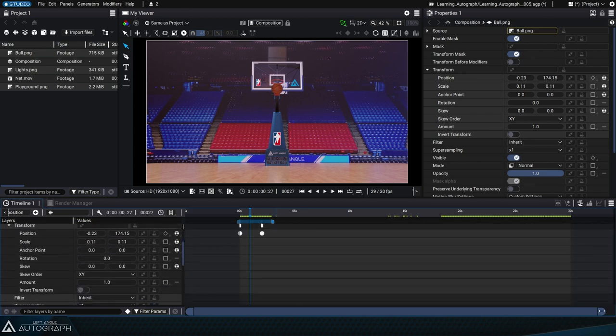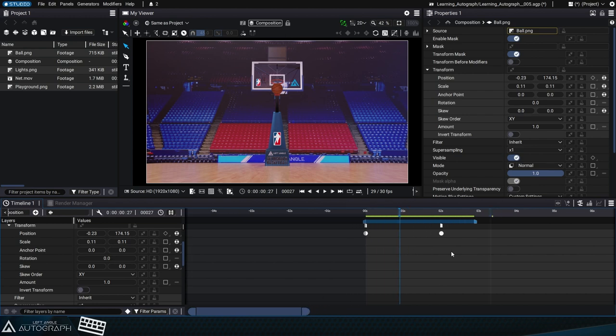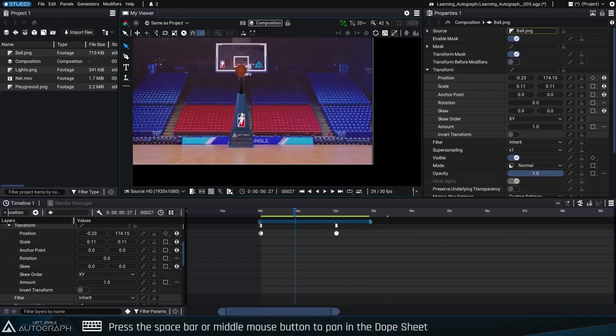After zooming in the dope sheet, you can use the space bar to navigate in the timeline, just like in the viewer.